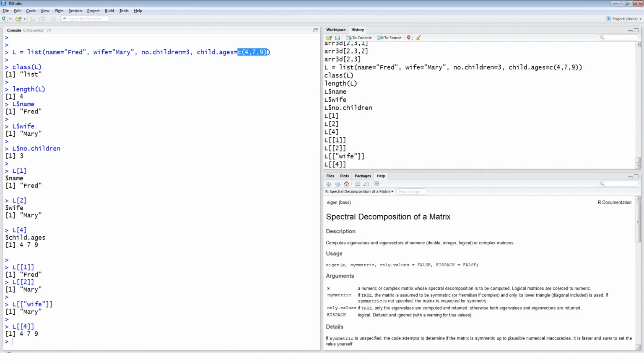Yes, names have to be unique across the list. That's true. Okay, now can somebody tell me how do I get the age of the second child? If I want to extract the age of the second child, what expression do I need to write? Can anybody guess?